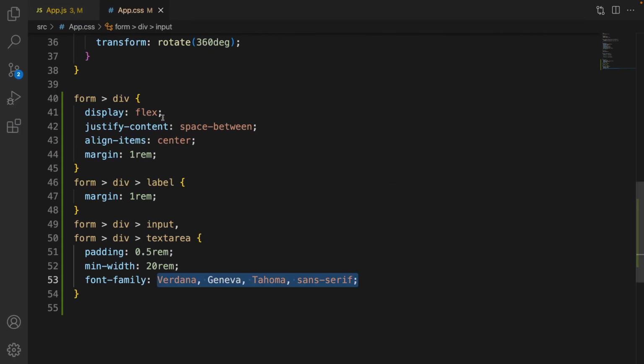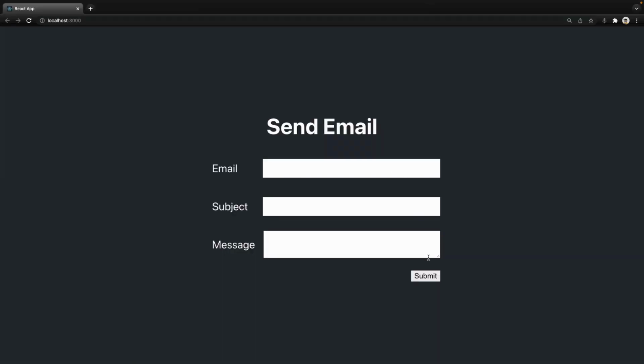By using flex and space between, we've pushed the buttons, input boxes, and text area to right. If I click on submit, it refreshes the page. That's not what we want. We are going to handle it.